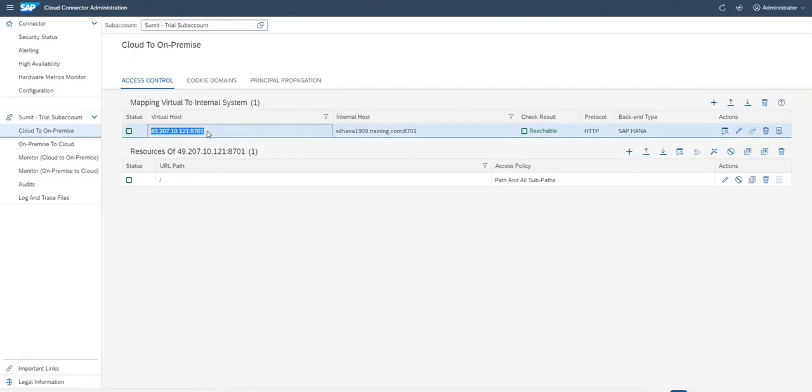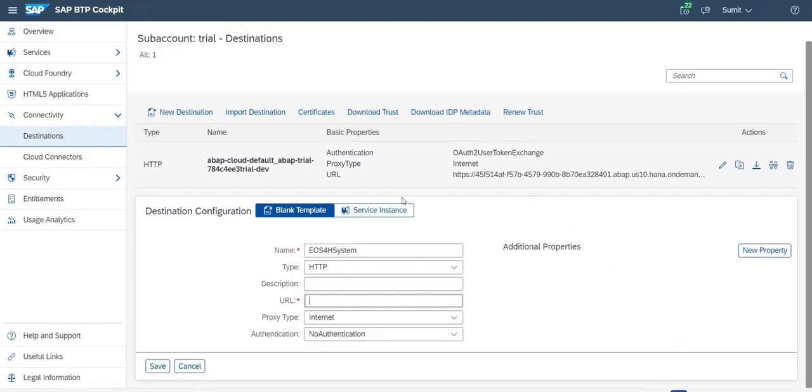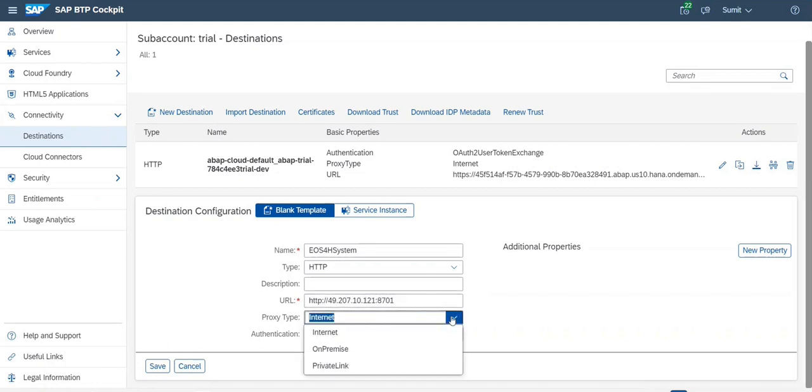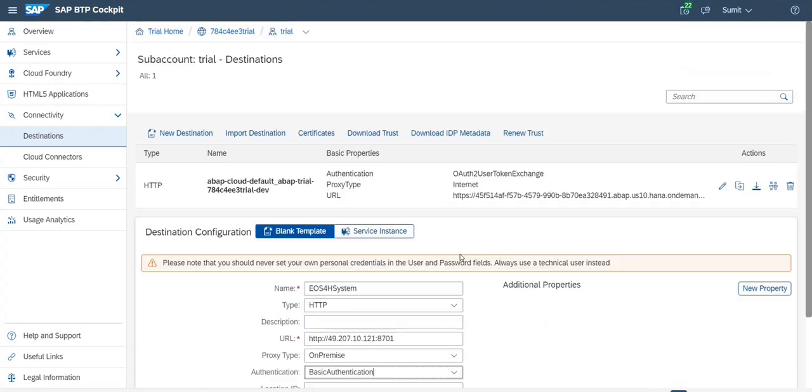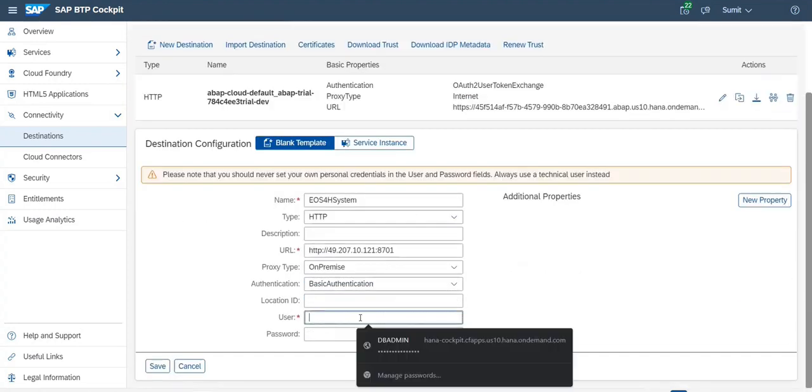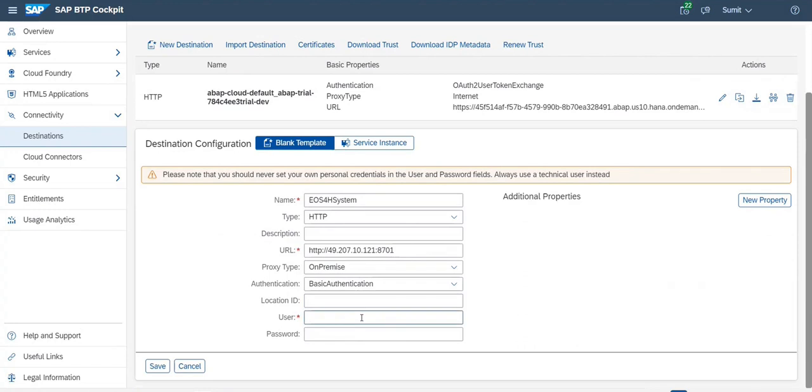So I'll just say copy this from here. Okay, and you would be specifying HTTP. Now, what is the kind of system we are connecting to? We are connecting to an on-premise system. On the authentication, we are going with a basic authentication. And ideally, you should be specifying only a technical user over here. But as I am the only user, I would be specifying it over here.